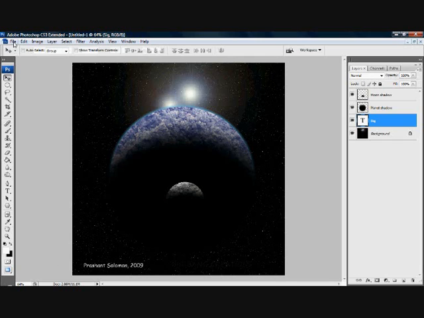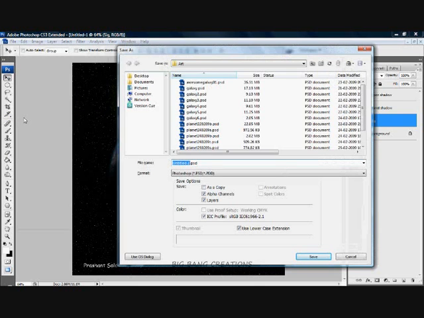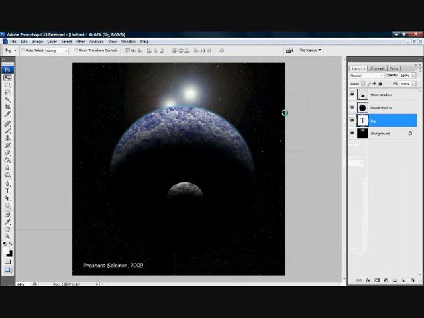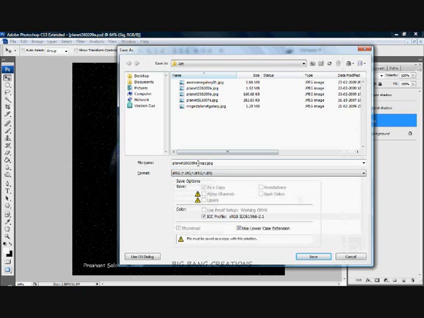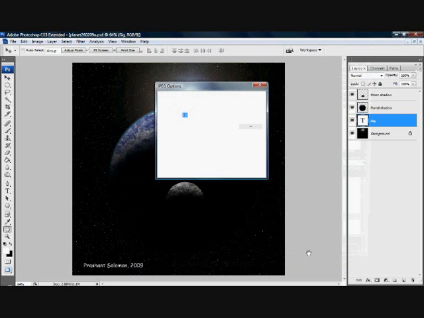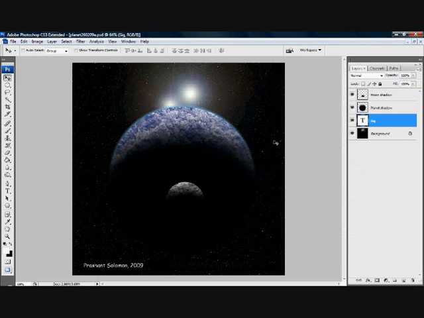Alright, file, save, and I have this little system that I create planets. Let's say planet, today is the 26th of February, so planet 260209A. Cool. And that is your finished product. Go back to file, save as a JPEG, so we can upload it wherever we want. And there you go. Let's make it a big JPEG.